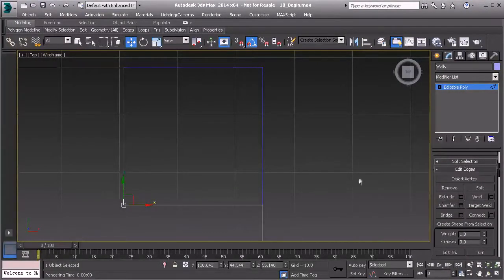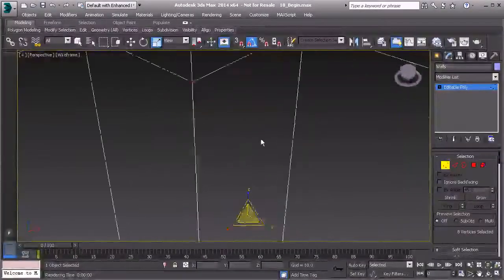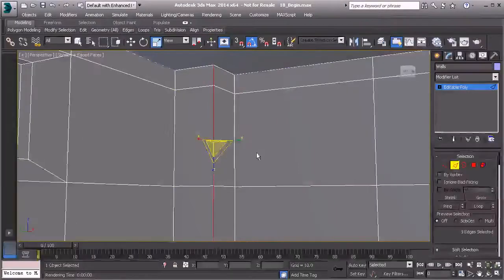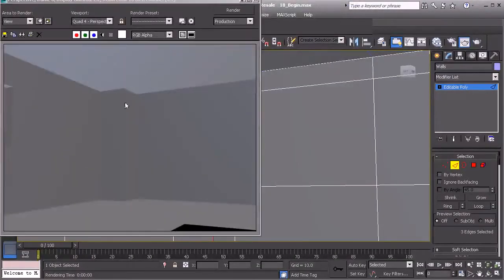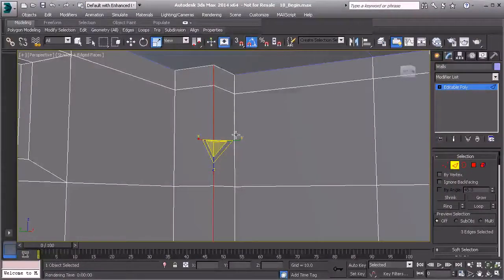Okay, and then I can go to vertex mode by hitting 1 on the keyboard. I can take those vertices here and scale those in the X, and then also take these and scale those in the Y, just to make sure that that edge is perfectly straight. And once we have that set there, again, looking at that, if we do a render, that's a very sharp corner, and it doesn't give us much of a highlight. It doesn't really give us much of a shape.